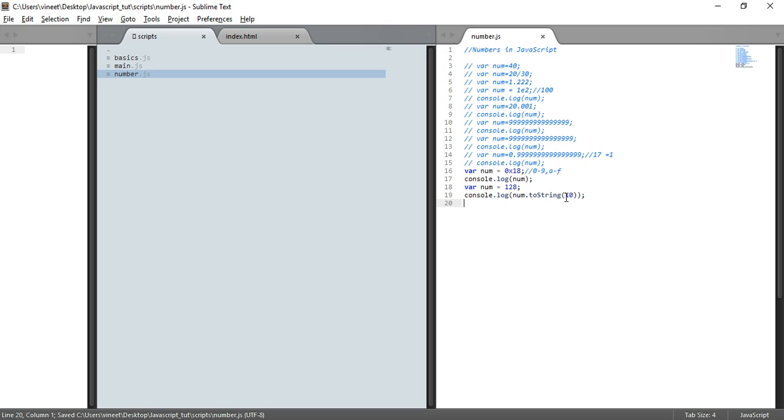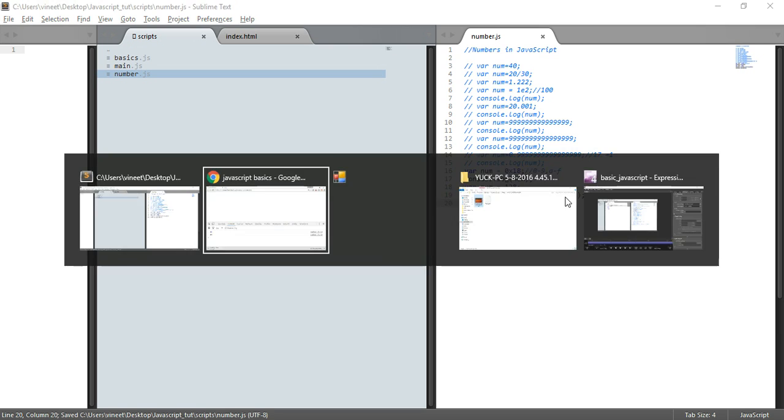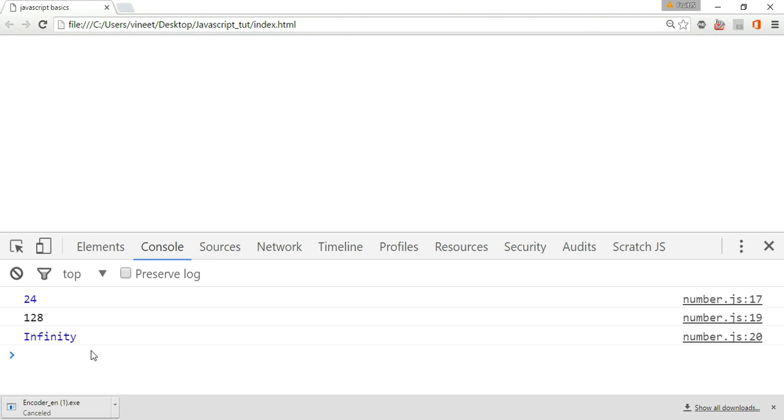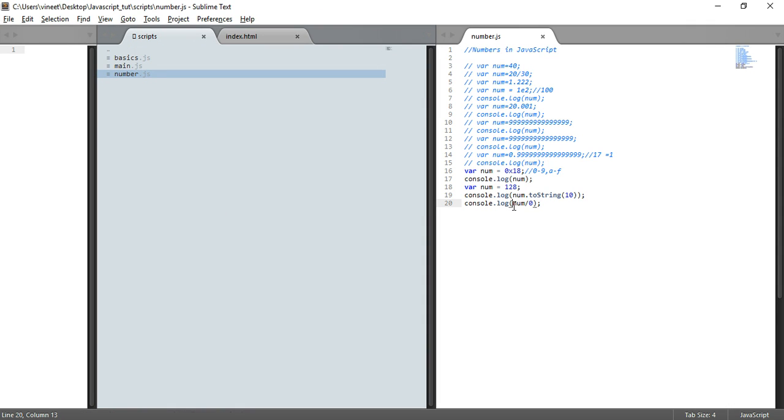There are several cases where you can get infinity as output. If you divide any number, num divided by 0, it will throw infinity. Infinity can be plus or minus.